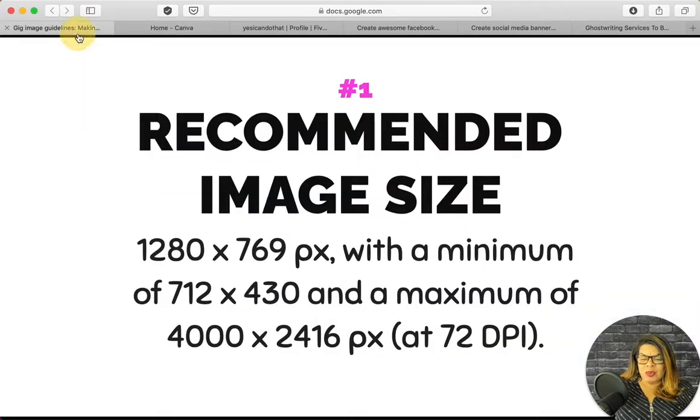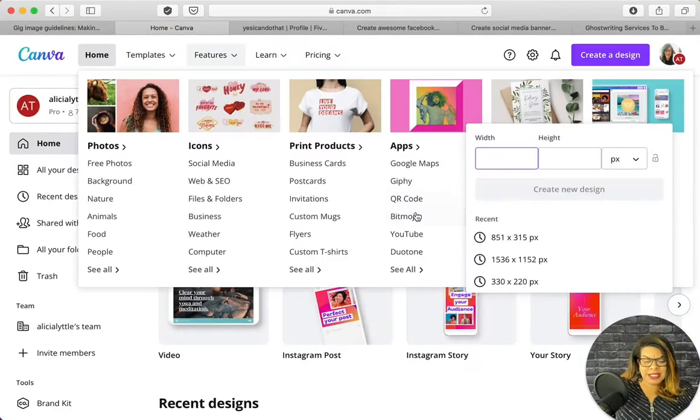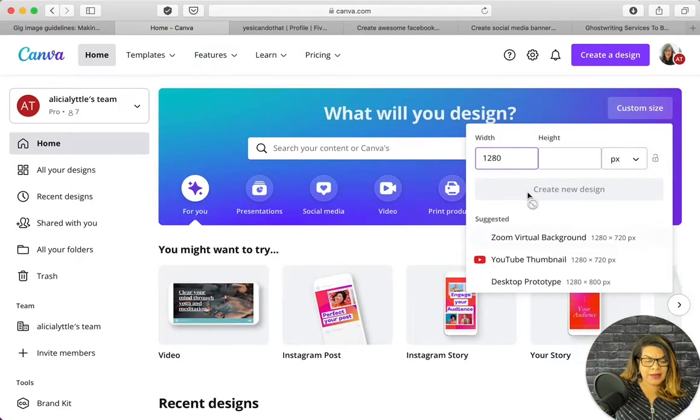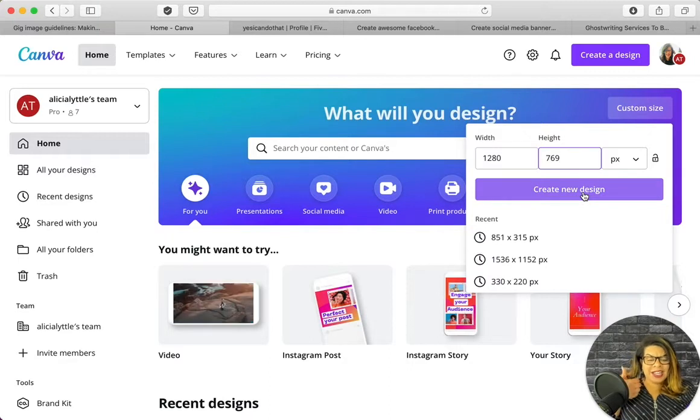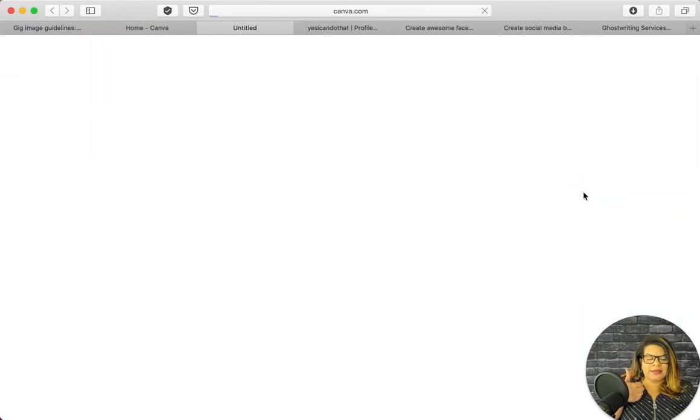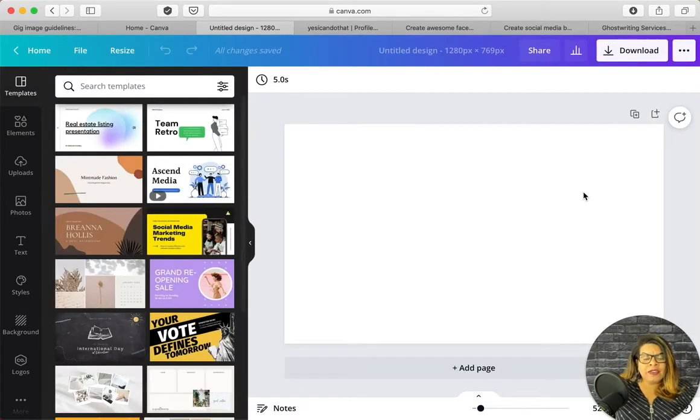And what size are you putting there again? 1280 by 769. You got it? And click Create New Design. Now, it's going to give you the dimensions perfectly as they would fit right into Fiverr. So keep these dimensions right here.